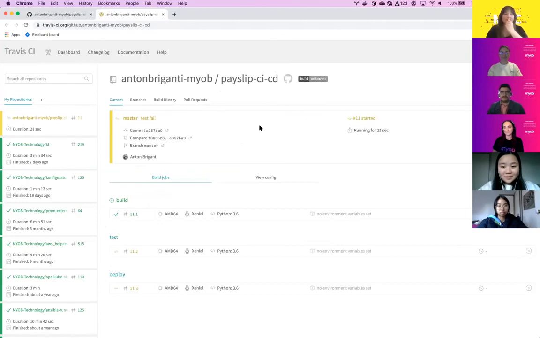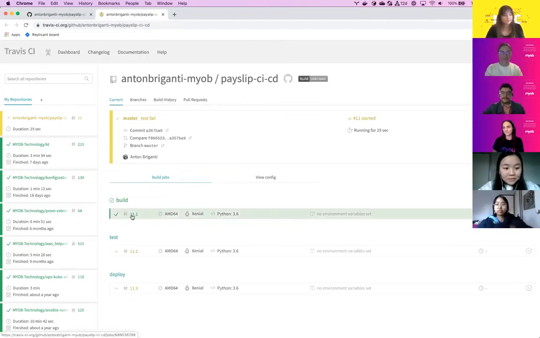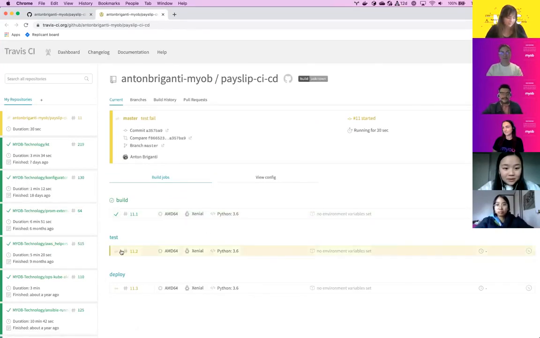Hey, so we've already got a build going on here. That's handy. We can see here the build step passed. That's great because nothing's happening. And then we're starting to see our steps here, and we can see the test is running right now.